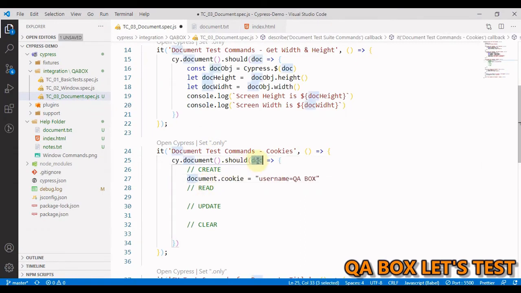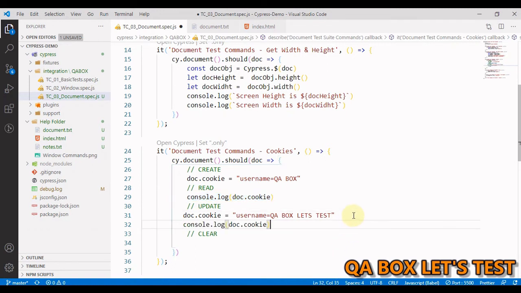So instead of document, we have this doc in here. So let's grab this. Right now, how to read this? It's very simple. So this is how we are going to read it, doc.cookie. So I just say log that, and then we have to do this. Now if you have to update this, what do you have to do? You have to say username is equal to, now we just say let's test. Right, so that's how we are going to update it. Let's log into the console again to see if it is updated or not. And to clear it out, all you have to do is just, let me just copy this once.